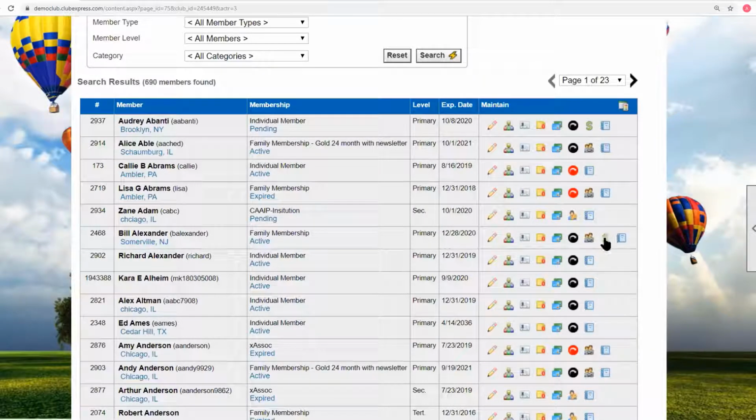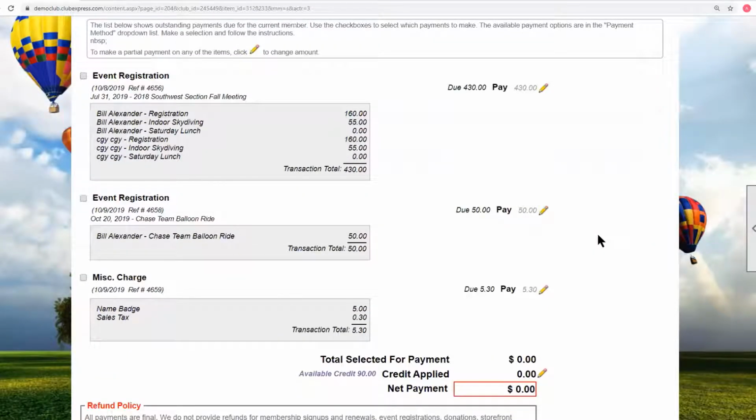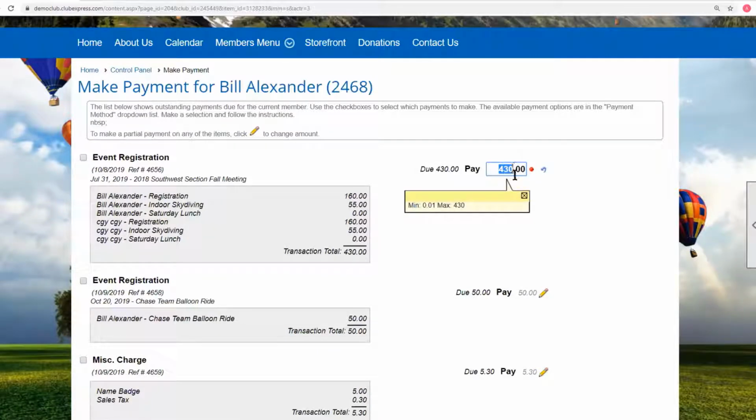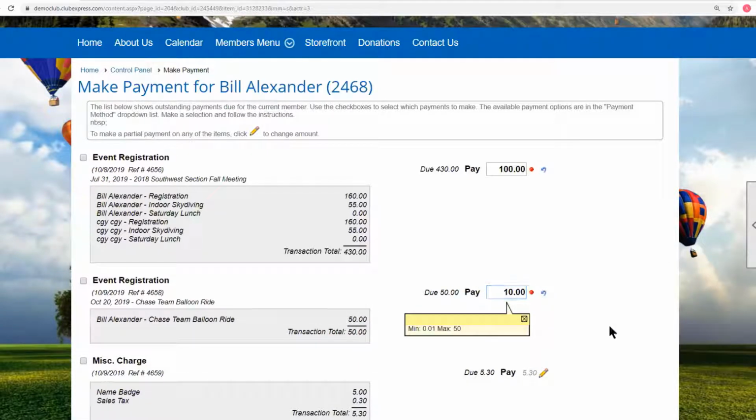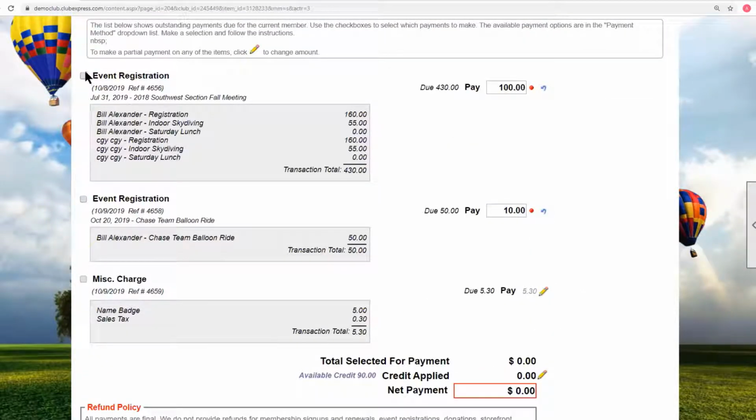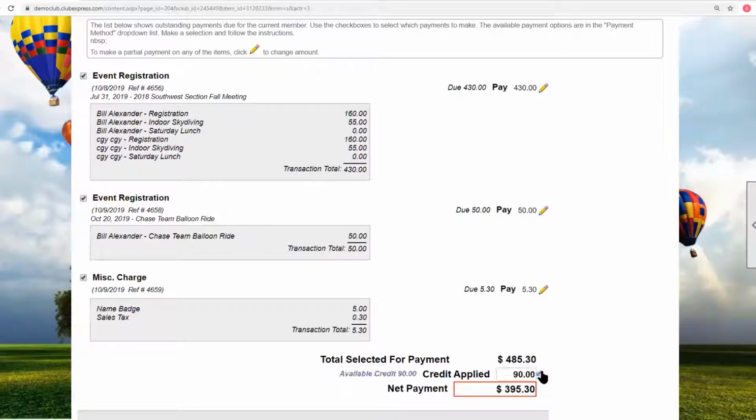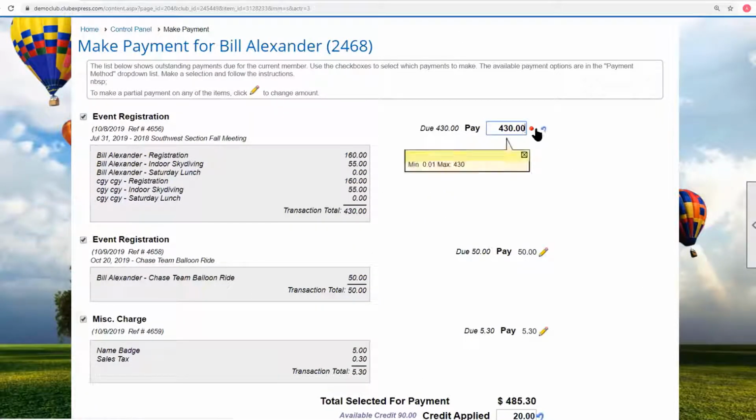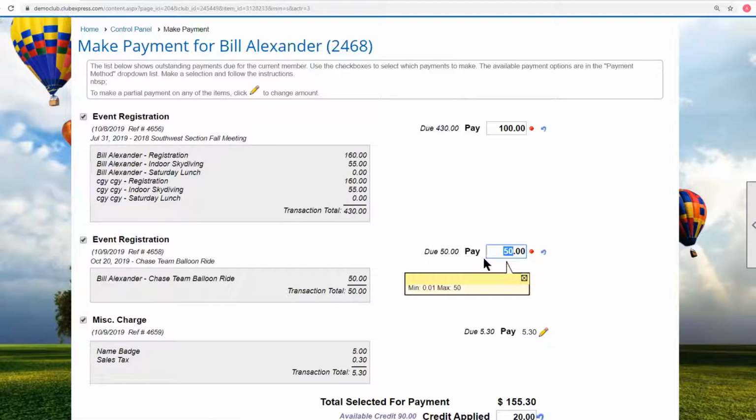So now if we go and look at Bill's account, we see a couple of things. The miscellaneous charge for the name badge shows up, and where he had $60 credit before, now he has a $90 credit. So here, I haven't done this in testing before, but if I say I want $100 here, and I want to pay $10 on this one here, and I want to pay this in full, and I want to use $20 of my credit. And if I tell the system, what happened here? Oh, I did it before I selected it. So I've got to select them first. Then here I'll do the $20.